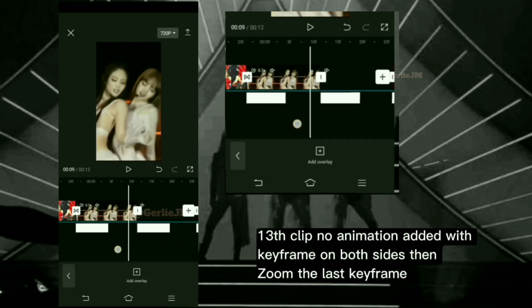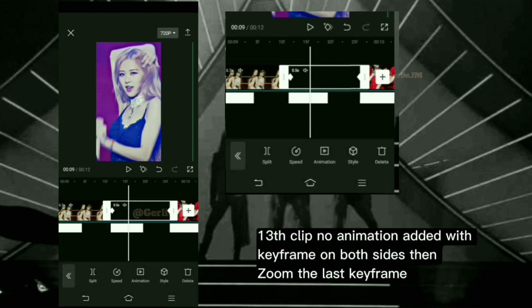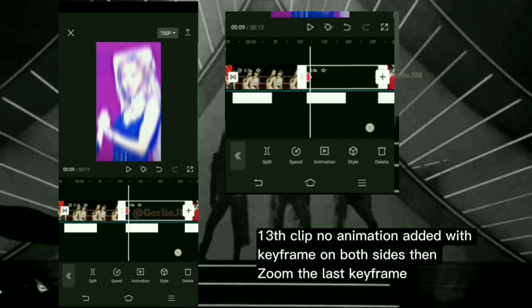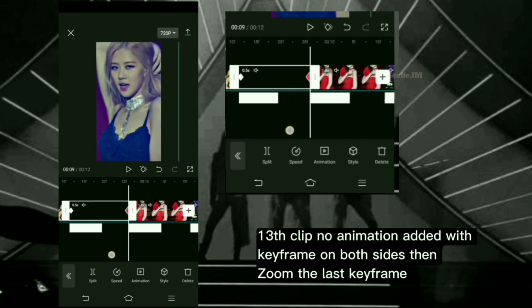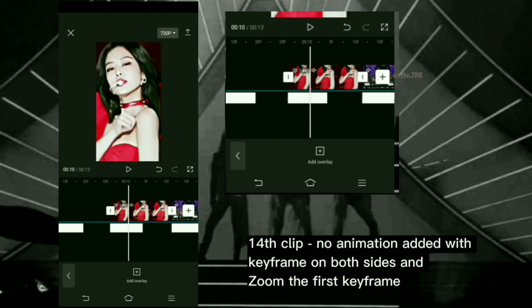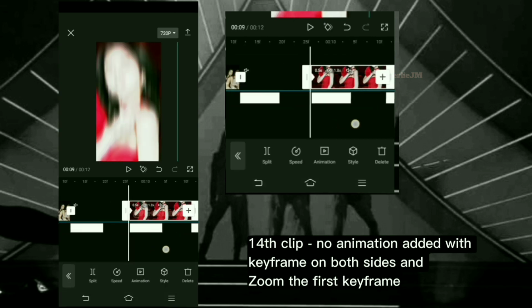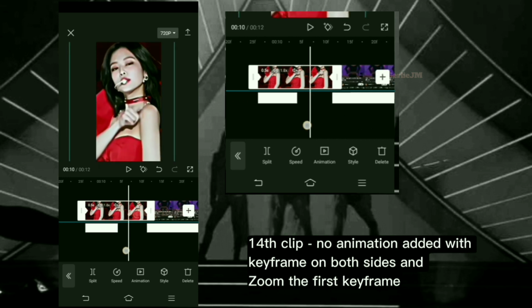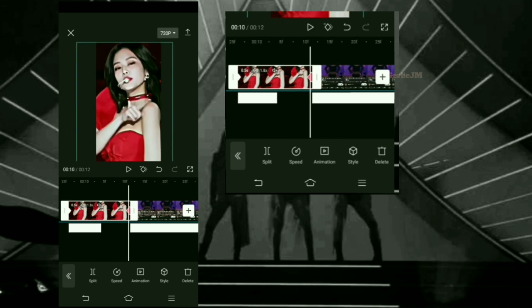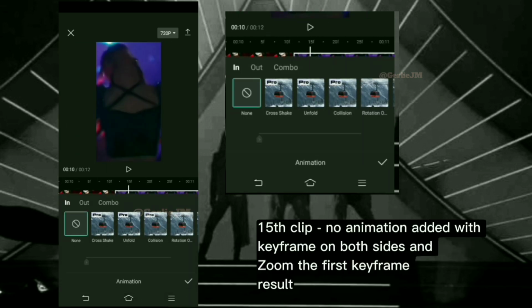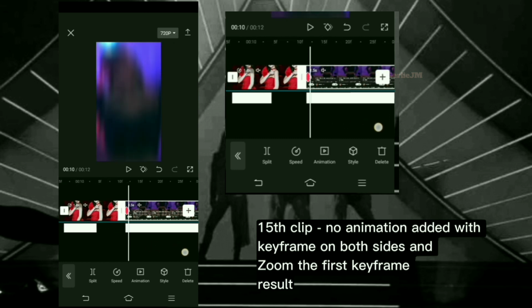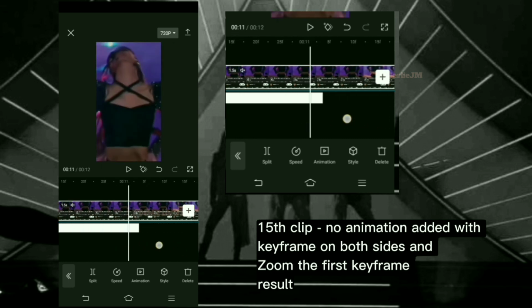13th clip, no animation added, with keyframe on both sides, then zoom the last keyframe. 14th clip, no animation added with keyframe on both sides and zoom the first keyframe. 15th clip, no animation added with keyframe on both sides and zoom the first keyframe. Result.